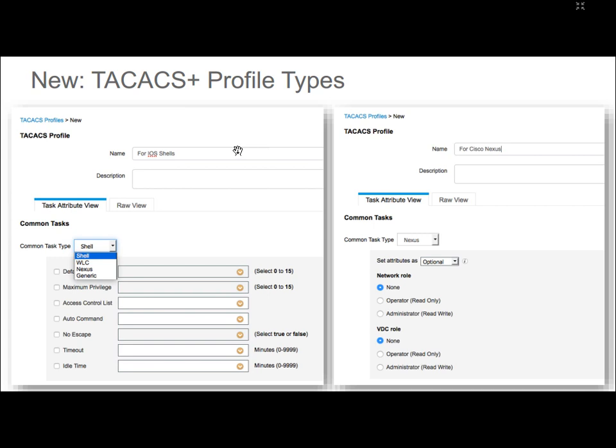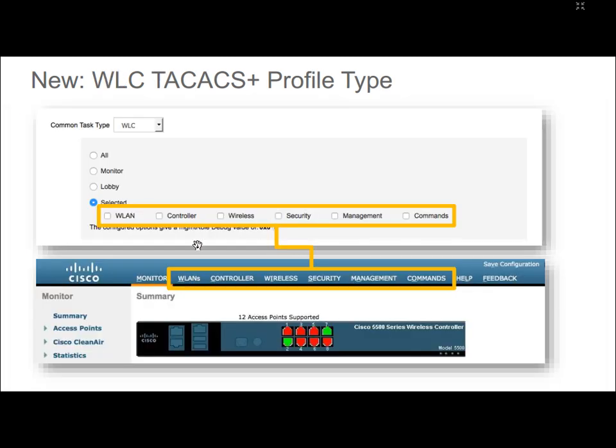So basically, for your WLCs or for your IOS devices like Cisco routers, switches, firewalls, we already have the profile. As I showed you in the lab also, you have this common task, you can get it from here. Shell will be used typically for your routers and all, like you do it on ACS, and you can select WLC. Click on all, you get all the tabs. So each tab, what do you see here? WLAN, controller, wireless. We have already given the permissions over here. Each of these tabs is a role. So when you select lobby user, he gets only the guest user, where you create the local accounts, the guest accounts.